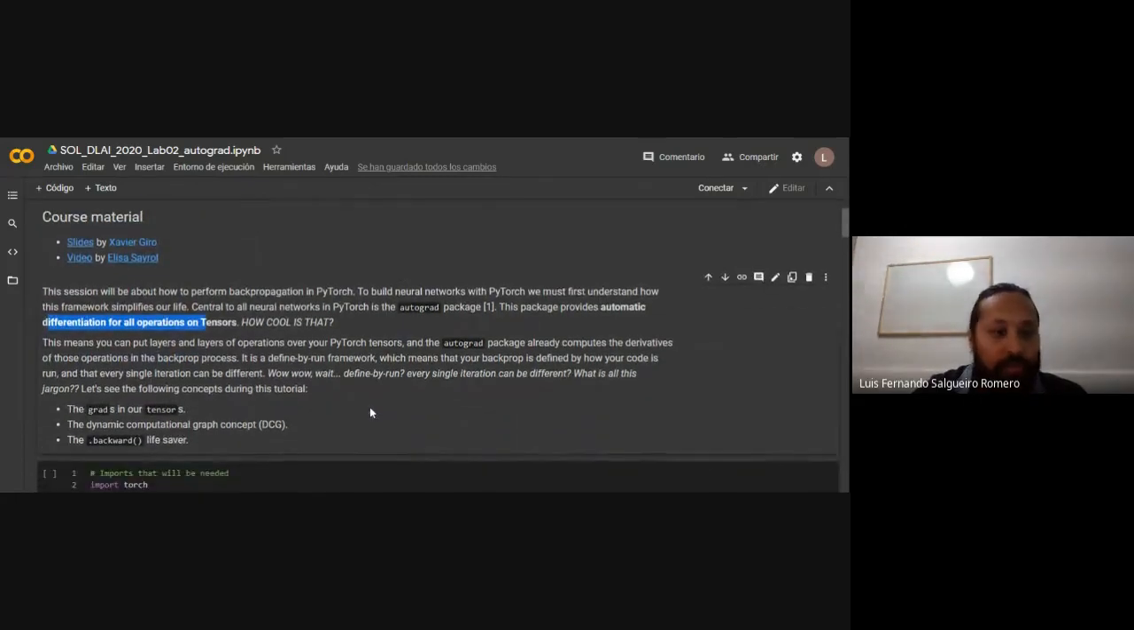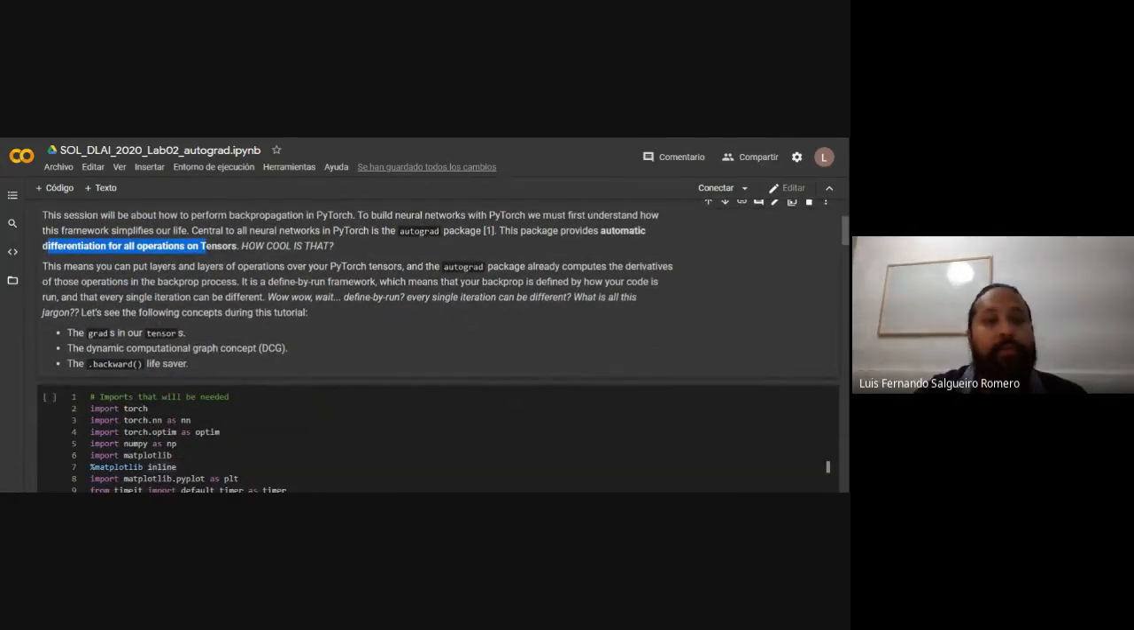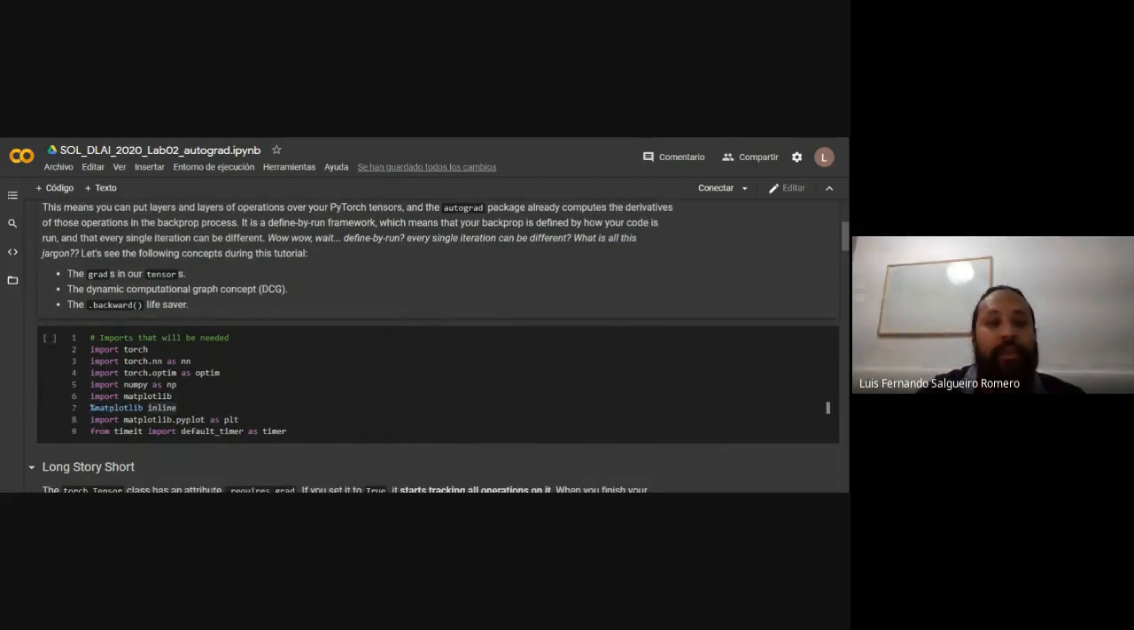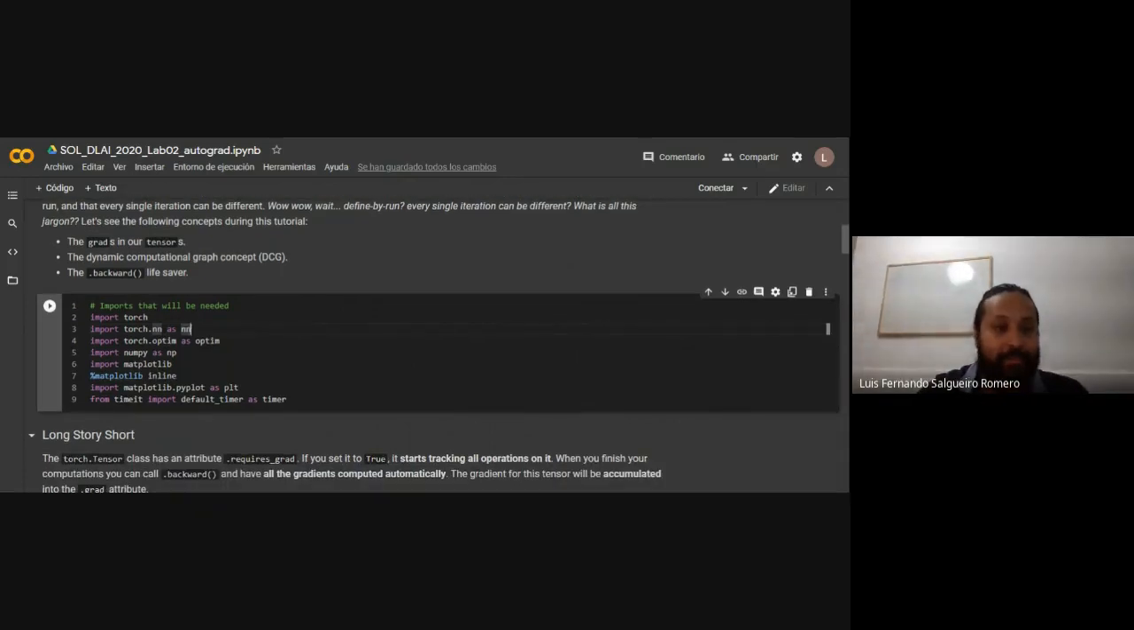So let's see how it works, and let's also define some dynamic computational graph. Let's see the concept and how it works, and this dot backward method that is really useful for defining the operations in deep learning. Let's start by importing all the packages necessary to run this exercise.